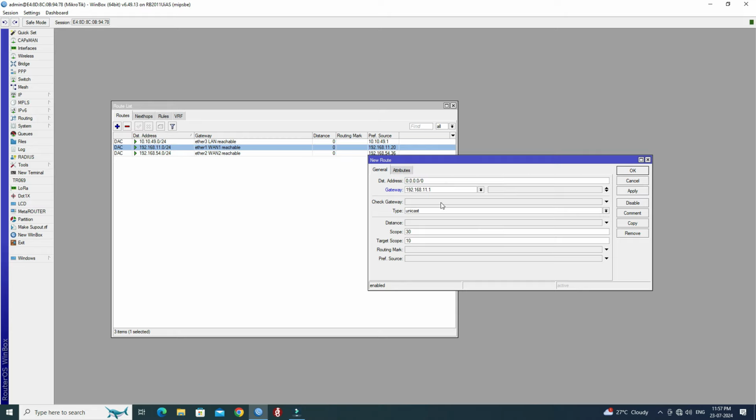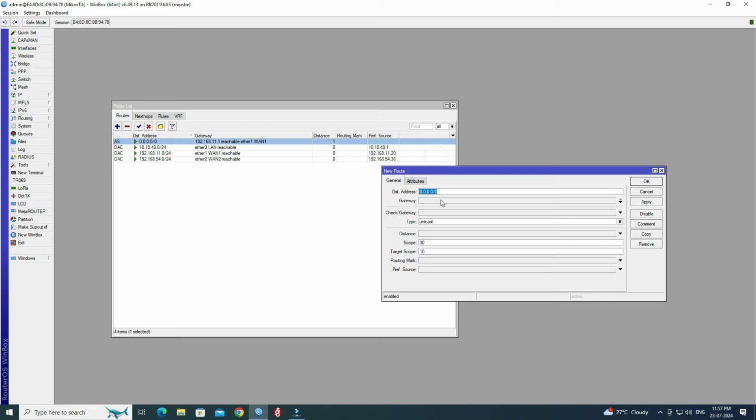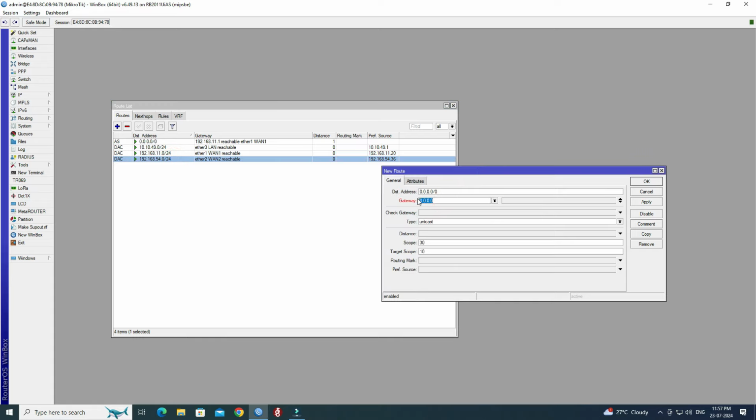Next, click Check Gateway then select Ping. Select the distance field and input a distance of 1. Next, configure secondary internet gateway. Next, click Check Gateway then select Ping. Next, configure distance as 2.